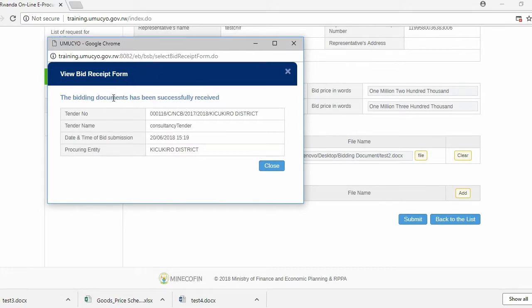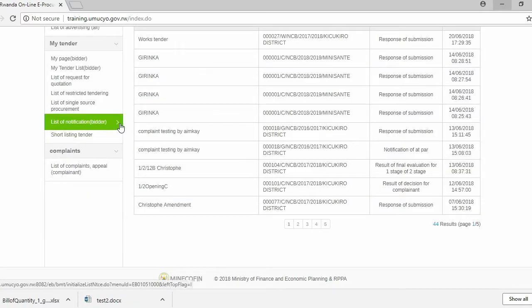After doing it, you will see a notification which tells you that your bid has been submitted successfully. After completing with the submission, you will need to wait for the notification which will tell you that you are awarded for the tender or you missed the tender.